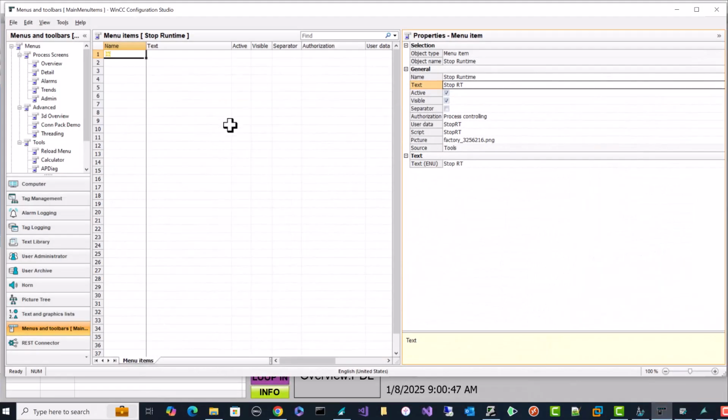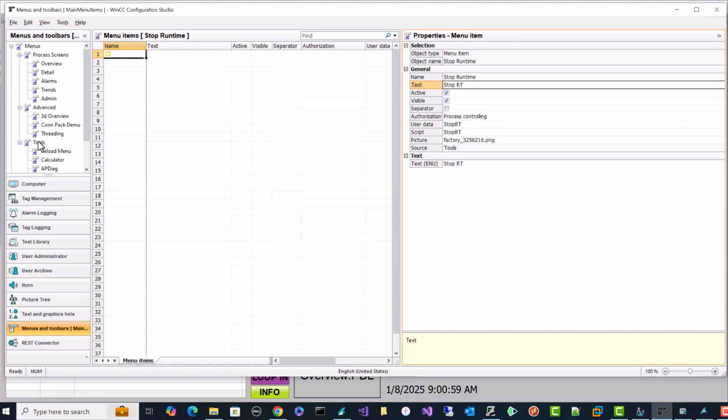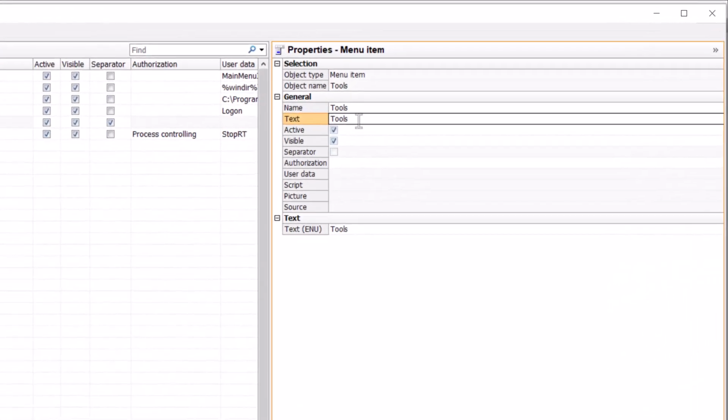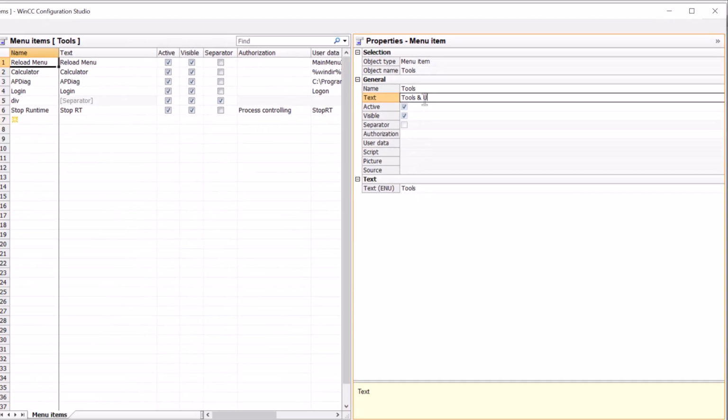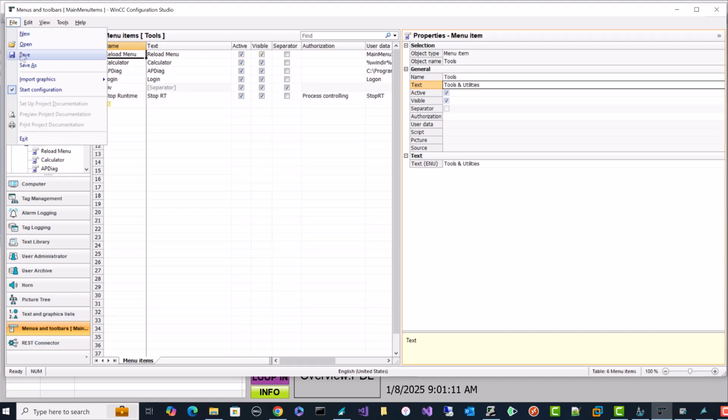So I've got a couple other tips and tricks I want to show you. And one is how we change the font size and color of our menu, and also how we show special characters. So we'll do the special characters first. Let's say for this menu item, I wanted it to say tools and utilities. So if I put an ampersand in there, and we'll just save that.